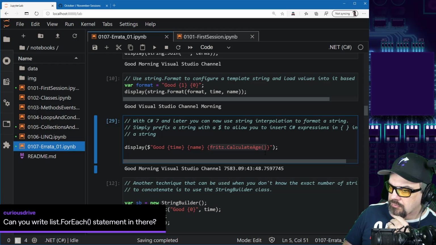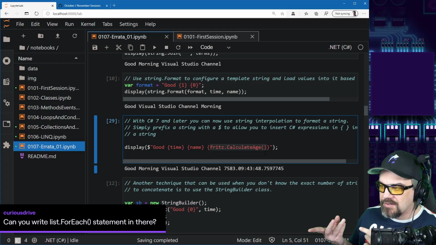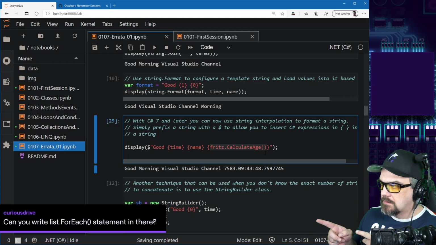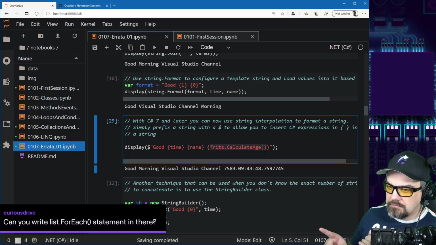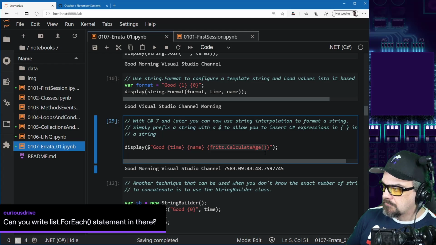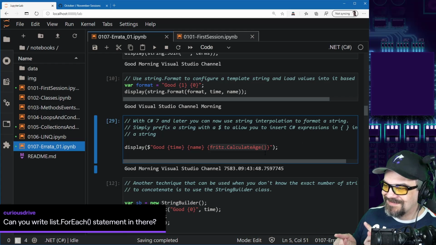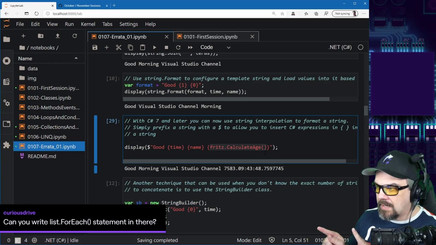You could, but you need to return a string from this. That forEach isn't going to return a string. ForEach returns a void. So I wouldn't do that.